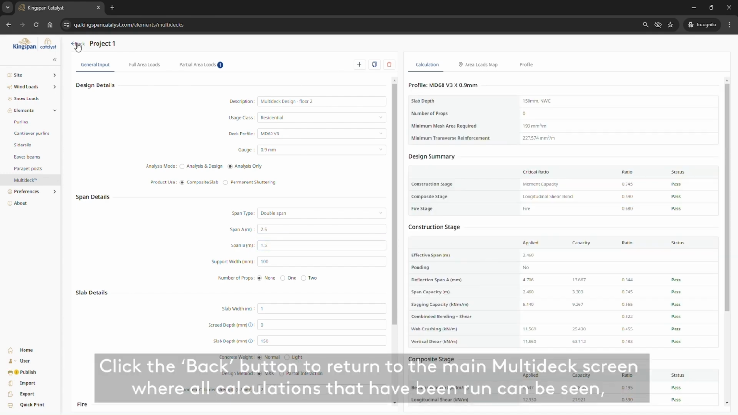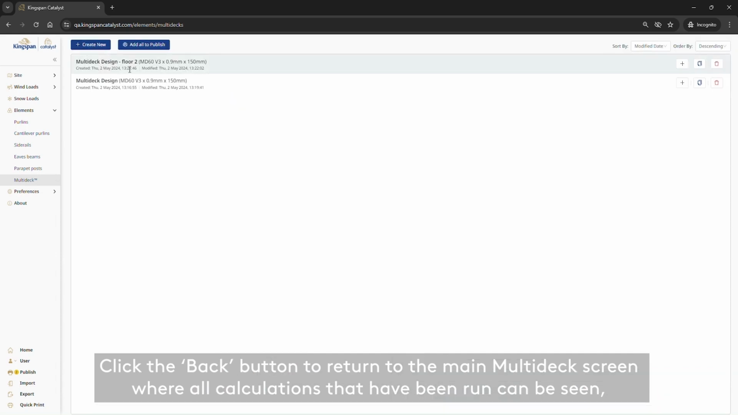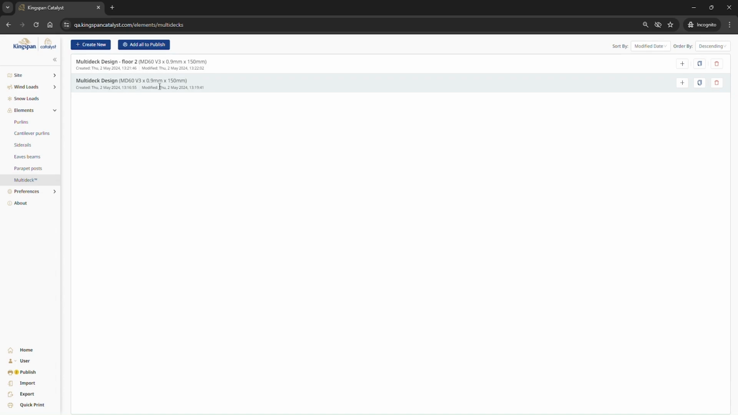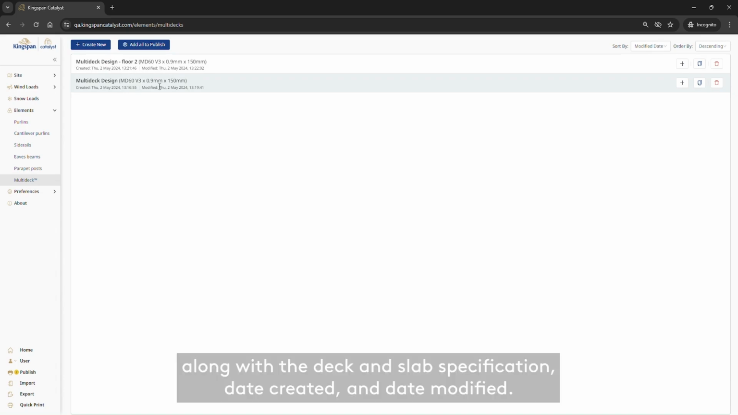to make this quicker. Click the back button to return to the main Multideck screen, where all calculations that have been run can be seen, along with the deck and slab specification, date created, and date modified.